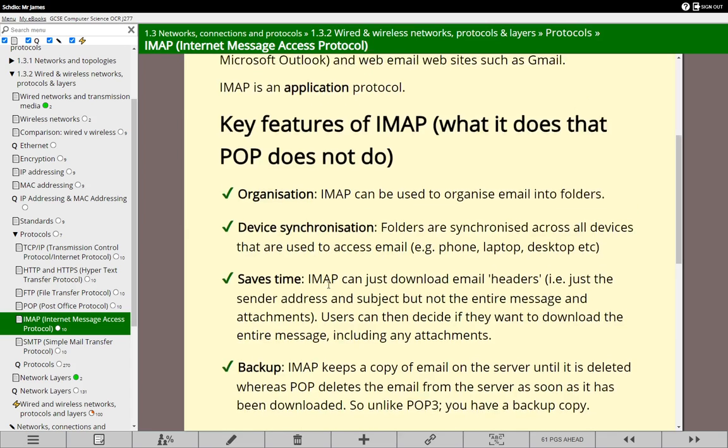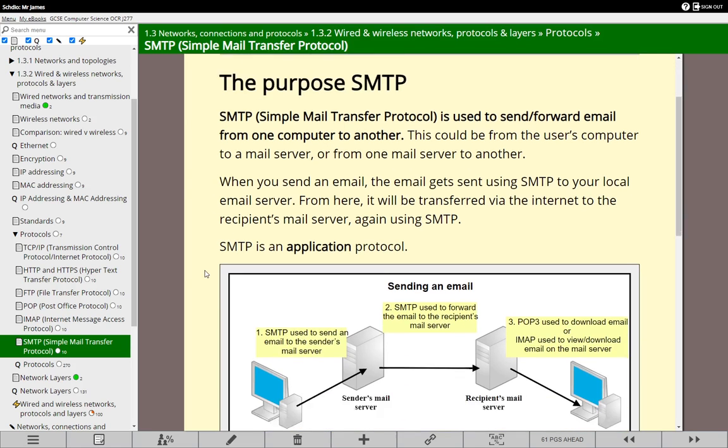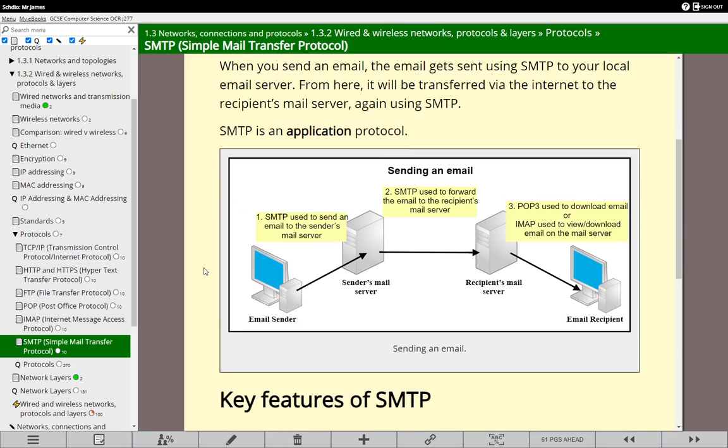Okay, almost there. Last one for protocols, SMTP. SMTP, Simple Mail Transfer Protocol. So we use this if we're sending email or forwarding email from one computer to another. So if you are sending an email, as long as you've got the right username and password for your mail server, SMTP will then send that email to your email server. Your email server will then use SMTP to forward that email to the recipient's mail server.